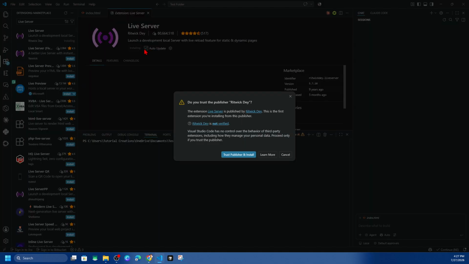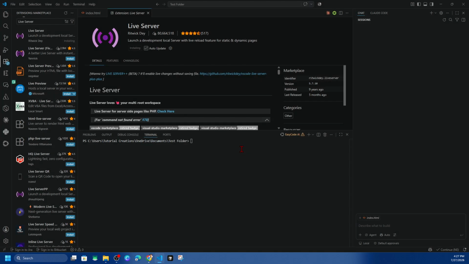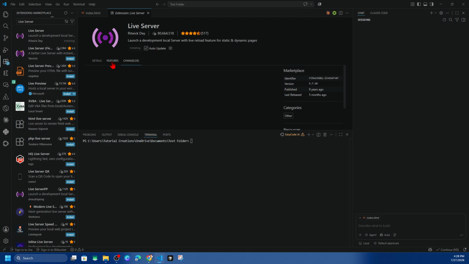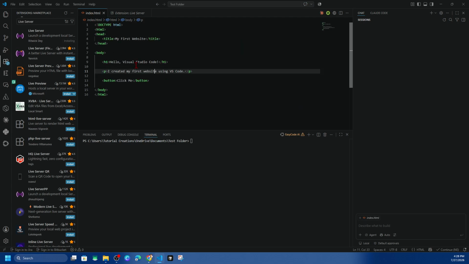So I'm going to go ahead and install this. So I'm going to trust and install. So basically here in the description, if you want to try Live Server, it enables live changes without saving the file. Now while that's installing, let's go back and see what this code means here.